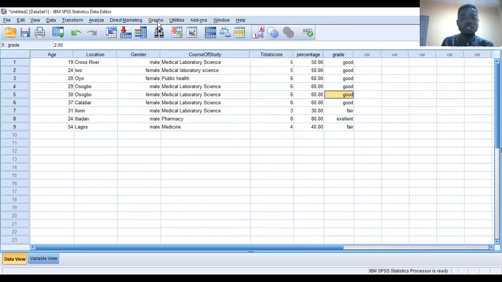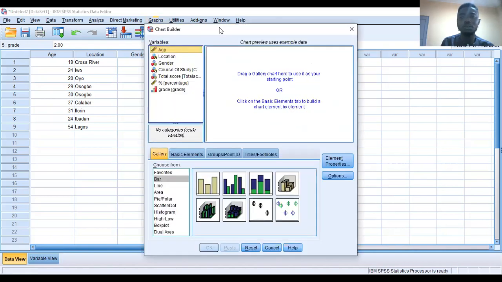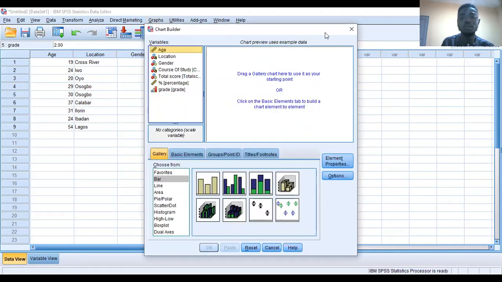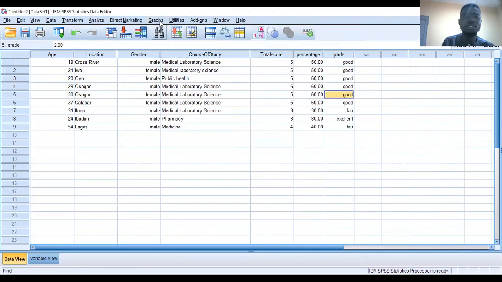Let me give you a very simple one, a better simple one. So I've used the graph chart builder. I repeat again, the simple one, because I noticed there are some things I would have talked about using that one, but it would really confuse you at this stage. As we proceed to the third level, you will understand what I'm saying. So let's talk about the chart builder.